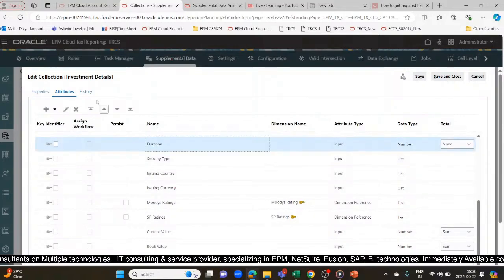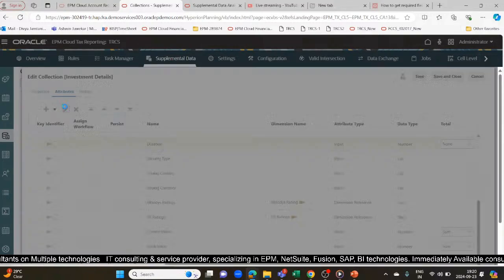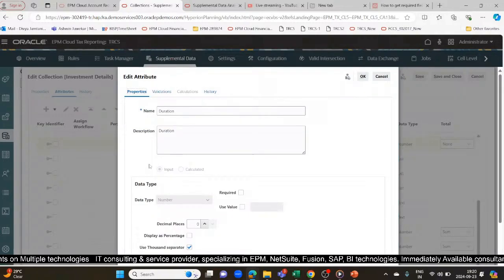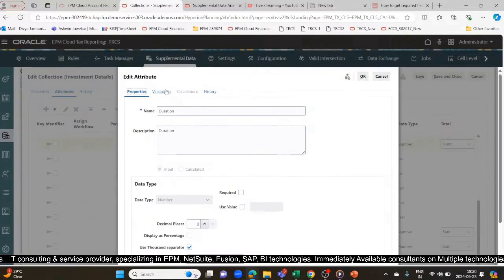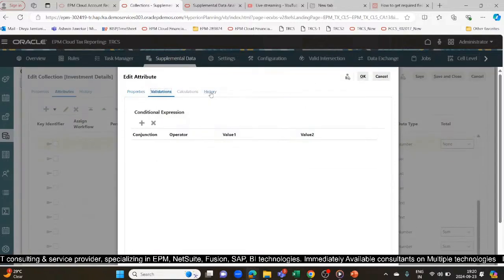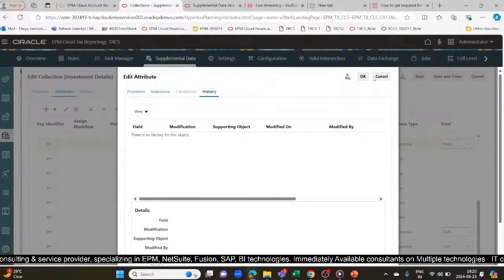If you edit any one, you will see how to create the attributes, that is name, description, data type. If you are selecting number, then what decimal places do you want? Do you want to use thousand as separator, or do you want to use a negative number format? Then under validations, you can give any. Then under history, you will be seeing what you have all created.